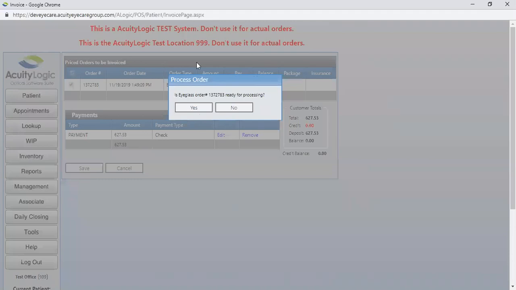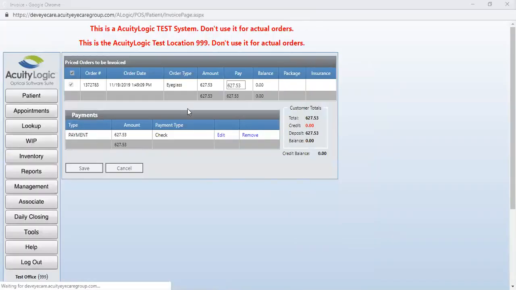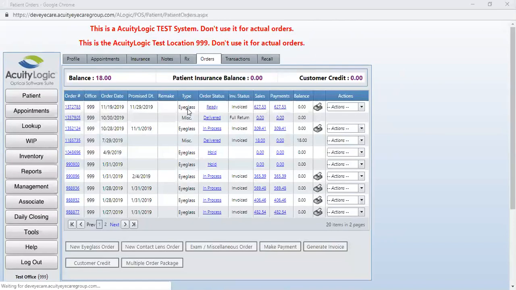And this is where everything goes to processing. Is everything ready to process? Yes. And the receipt will pop up for the patient with all the details on it that you can give them the receipt. And then the status is ready. And that is how you place an eyeglass order in Acuity Logic.